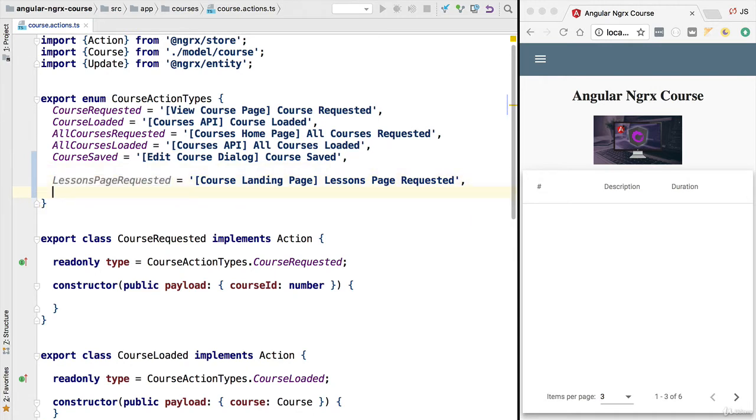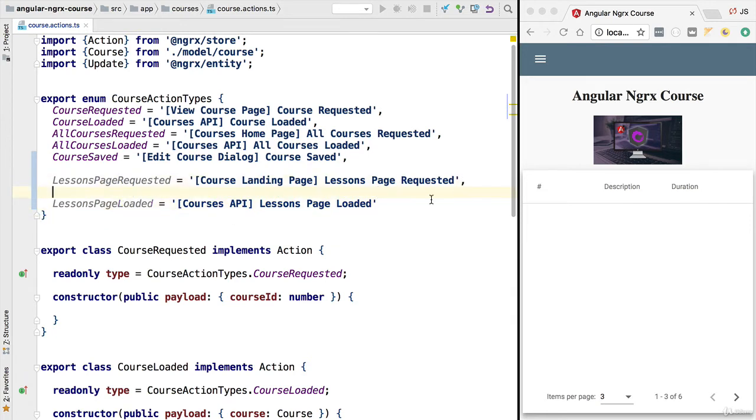Let's go ahead and add here the corresponding action that is going to be triggered when the lessons page is loaded from the server. So as usual, we are going to be calling this lessons page loaded action. The source is the courses API, the REST API that we are using to contact the server, and the event is lessons page loaded. Now, whenever the lessons page is being fetched from the server, we still want to show a loading indicator to the user.